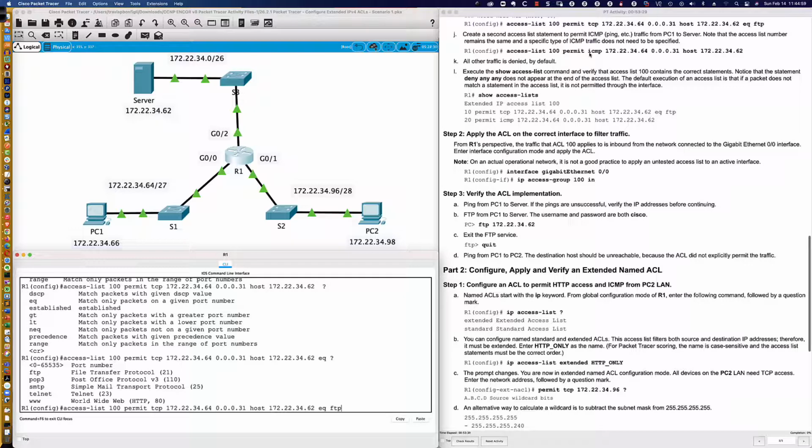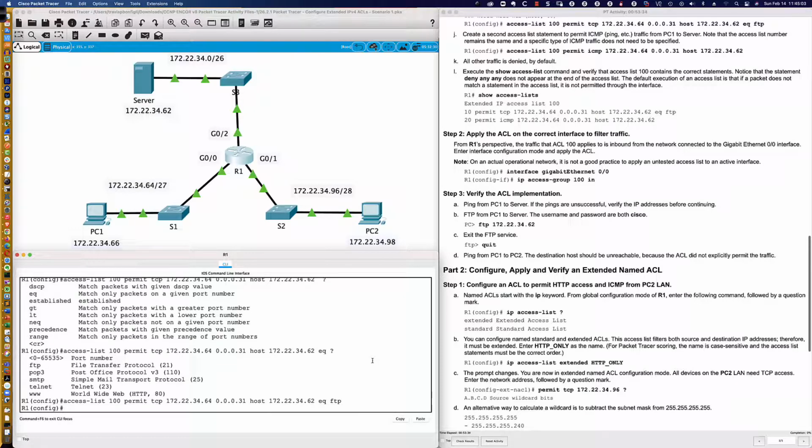And so we're going to create a second ACL entry, an access control entry, or ACE as they're commonly referred to. And it says create a second access list to permit ICMP traffic, right? And then all other traffic is going to be denied. And so what I can do is save myself some time, hit the up arrow, since it's going to be the exact same ACL with the exception of the protocol, ICMP, right?